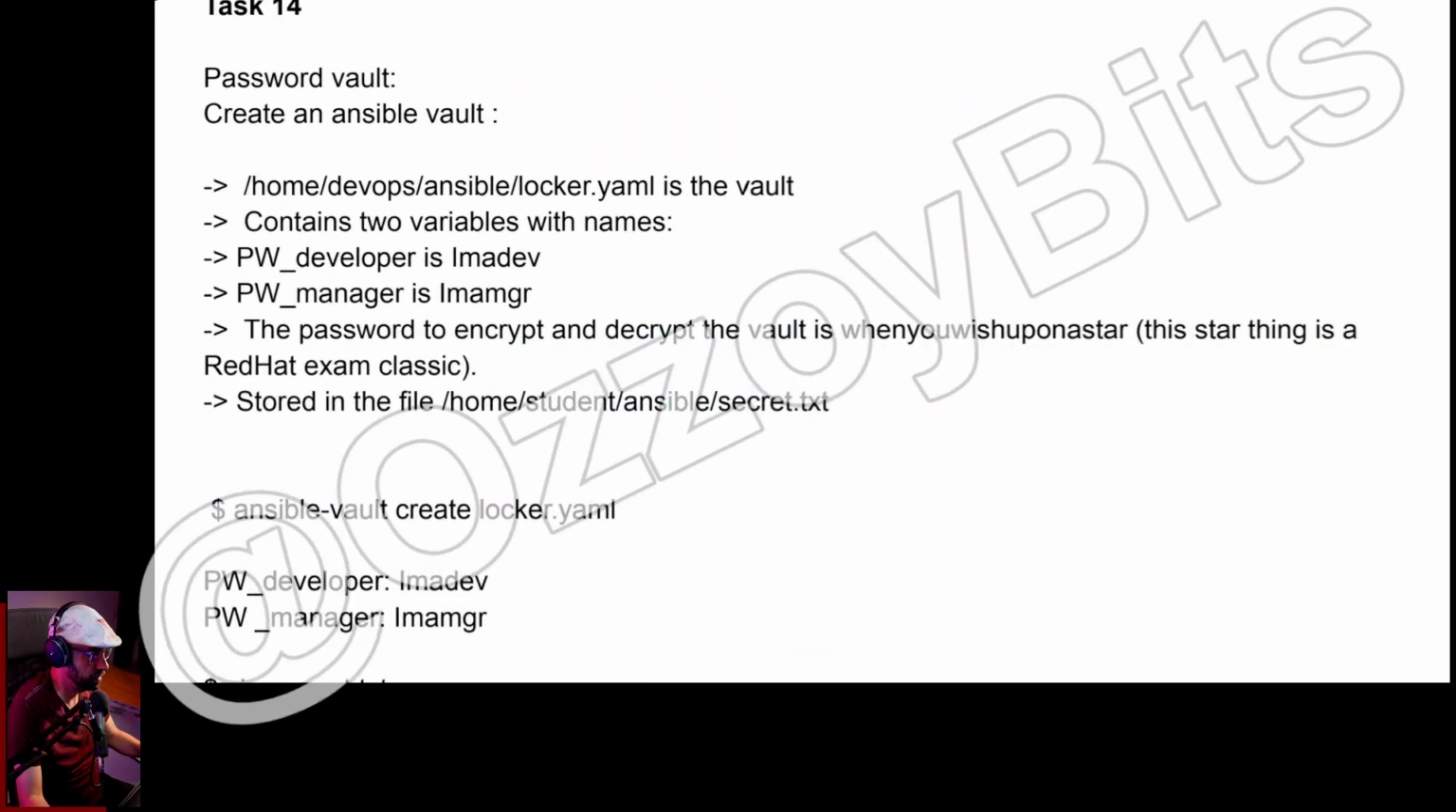But let's go to task 14. This is all about password vault. Create an Ansible vault called local.yaml, which contains two variables with these two things. The password to encrypt it is the one you wish upon the start. Many Red Hat exams have this password. It's just a classic, and it's stored there.